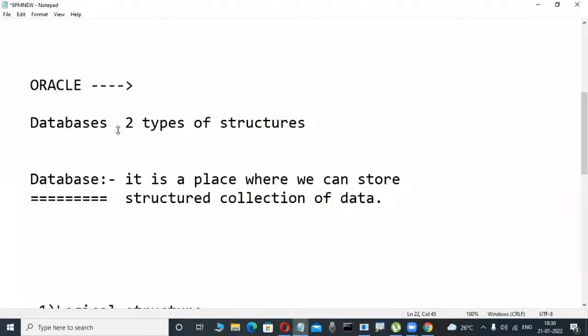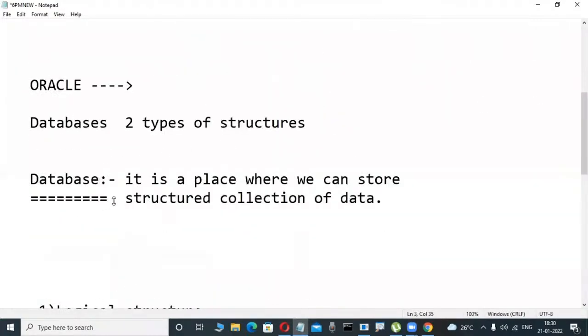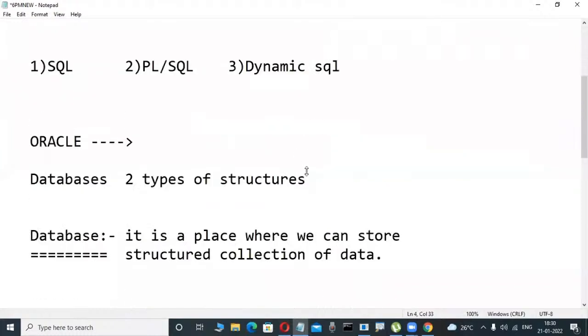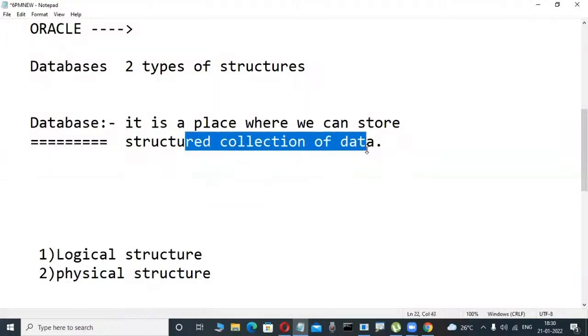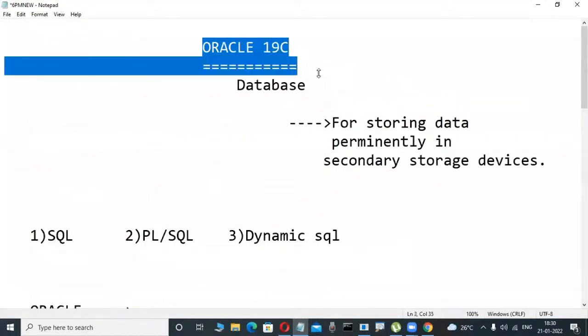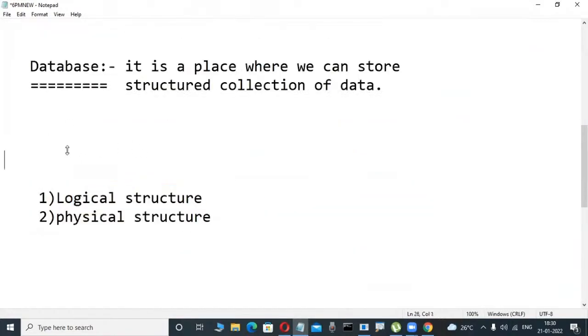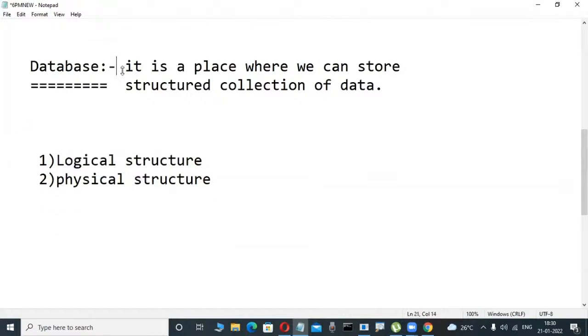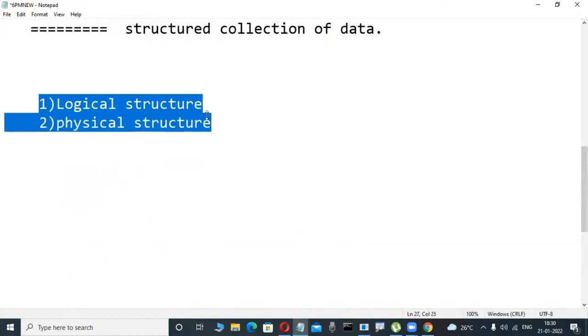Observe here. Whenever we are installing Oracle or any relational database software, what is a database actually? It is a place. Whenever we install this type of software, automatically some place is reserved in the hard disk. In that place we can store a structured collection of data. But whenever we install these softwares, two types of structures are there: logical structure and physical structure. I am not explaining this definition today; you will understand it one of these days. First, two types of structures are there.